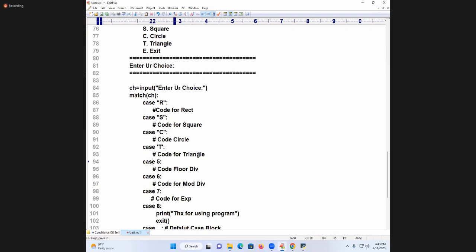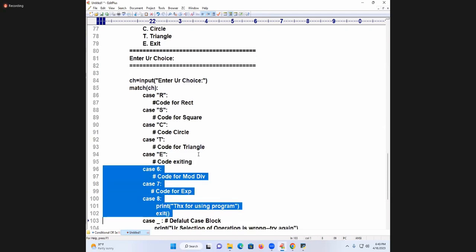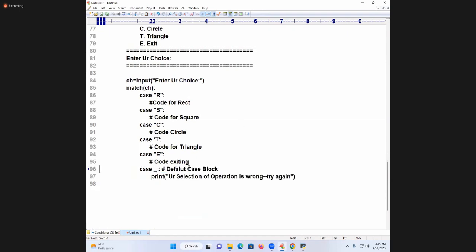And I will write what next? E, I will write it. Saying what? Code for exit. And next, I don't want to have this type of thing. I will write this. A default block is recommended, right? Just to give a message convincing the user that the selection of operation is wrong.